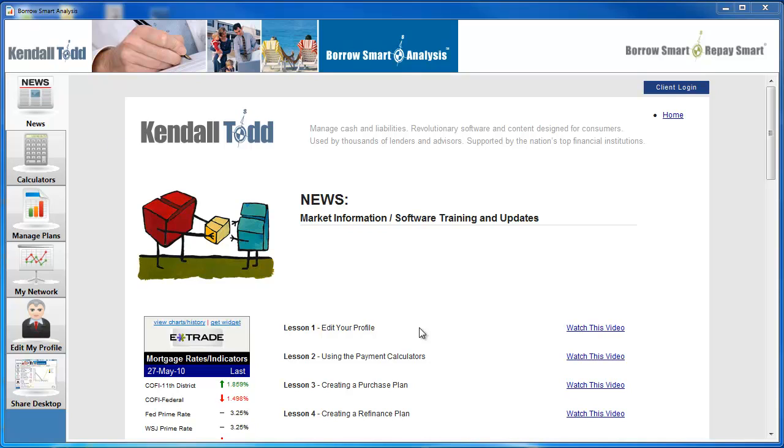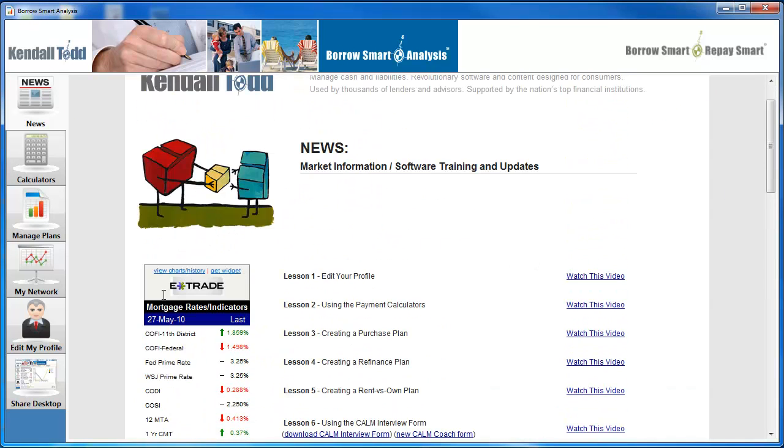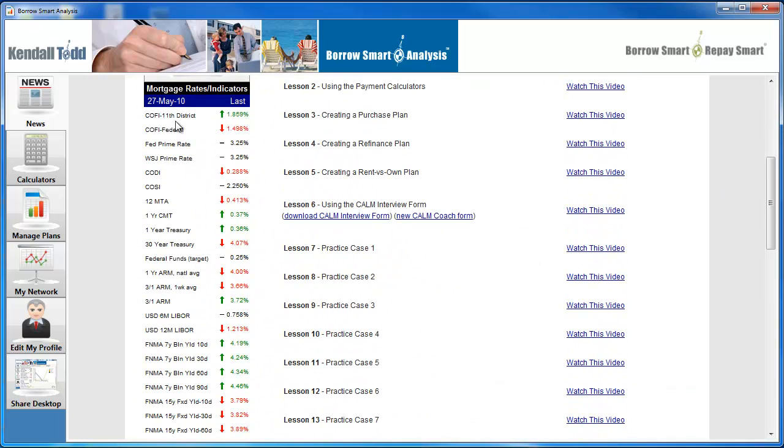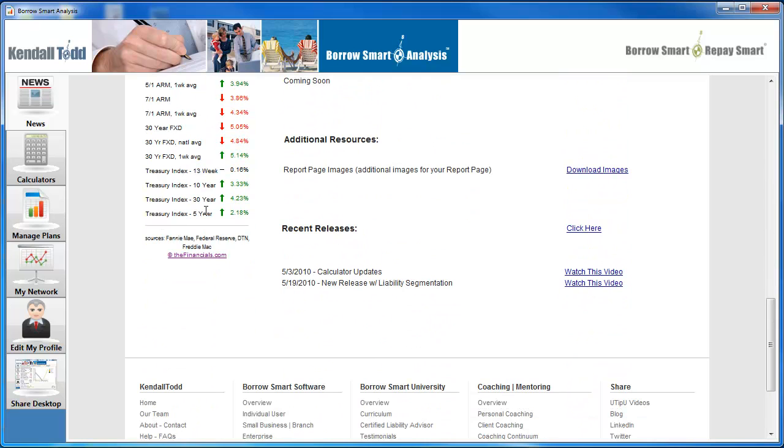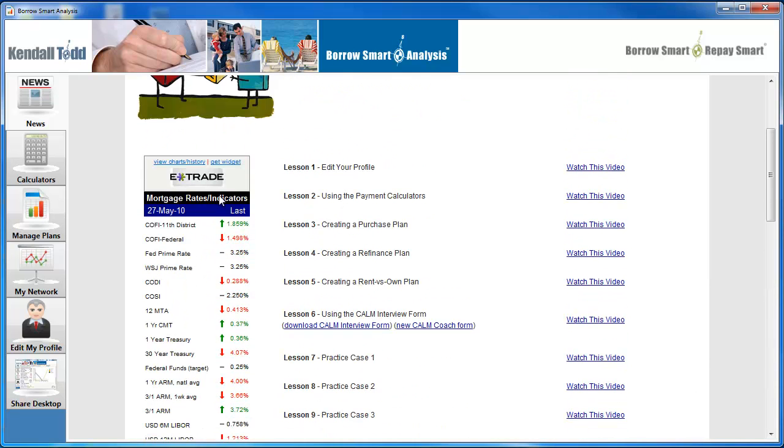One thing you'll notice on the news page, we've started to put a series of indicator widgets. Since the news page is the default page when you first load up, many of you will see this news page. And in addition to the training videos, you'll notice now these little widgets have all the different mortgage interest rates, prime rate, LIBOR, treasury indexes. It's a neat little tool from thefinancials.com. And we plan to have a couple of these in here with just market updates.